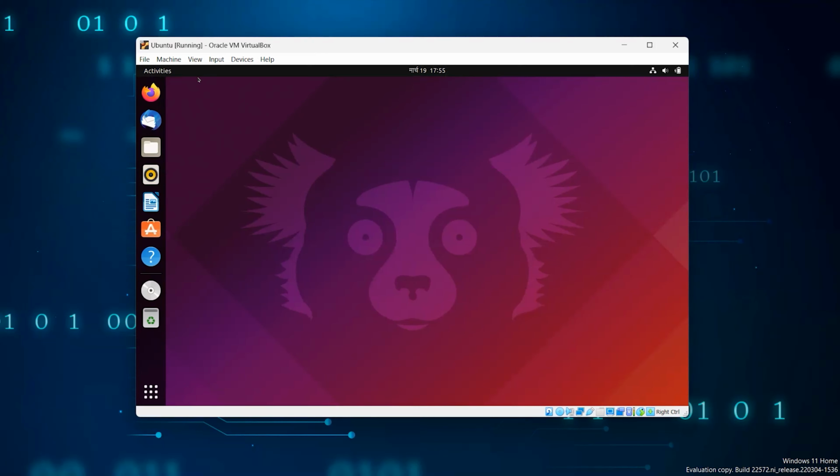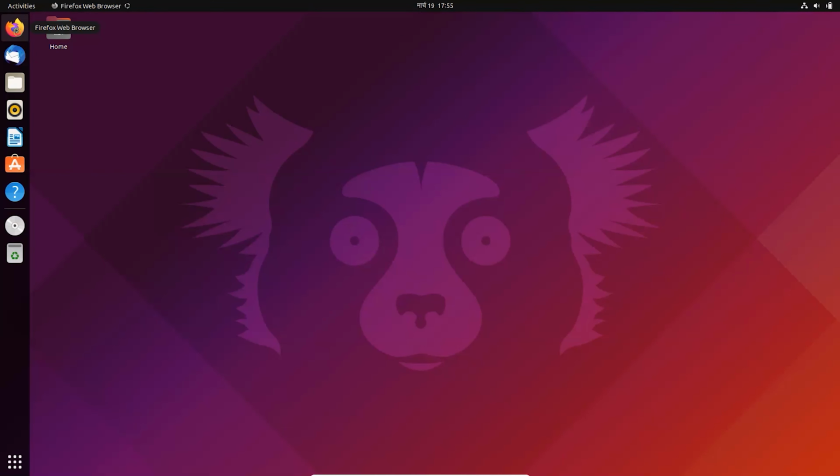Now you can see, it is working. You can set Ubuntu to any resolution.